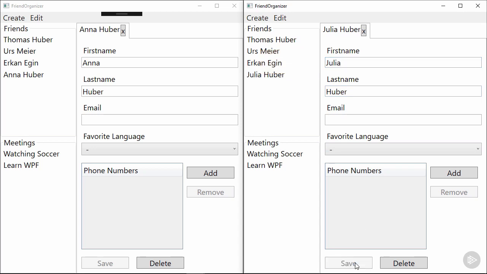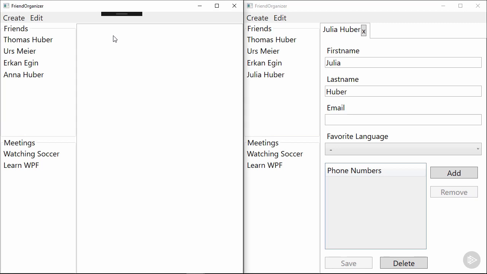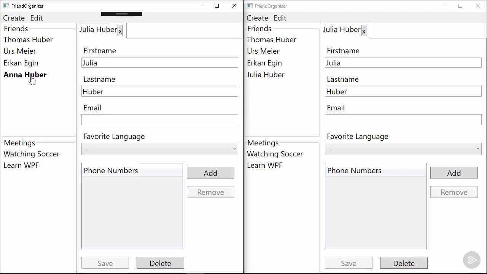I don't get any notification that the data has been changed by another user, and my data just overwrites the data in the database. So Anna doesn't exist anymore, now it's Julia. You can see this effect when you close the tab in this application, and when you reopen the tab again, the friend is loaded and now it's Julia here as well.